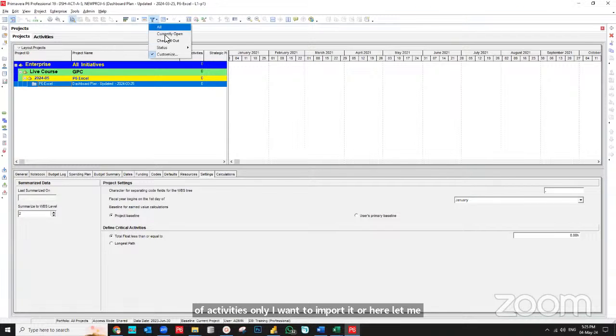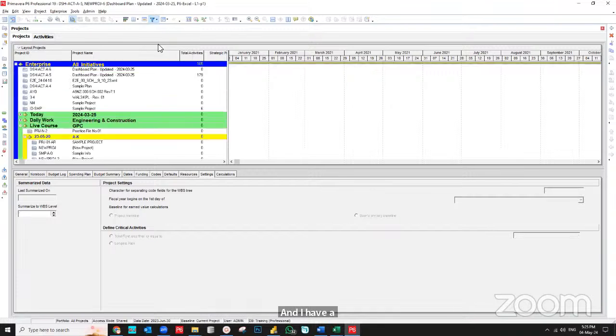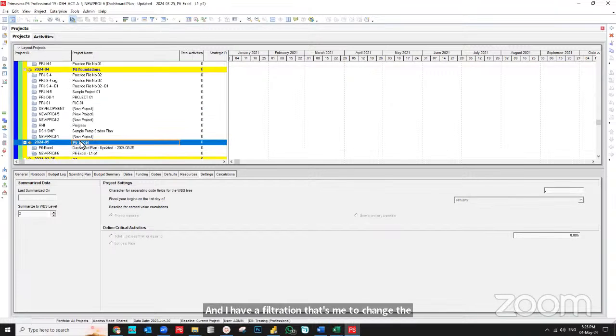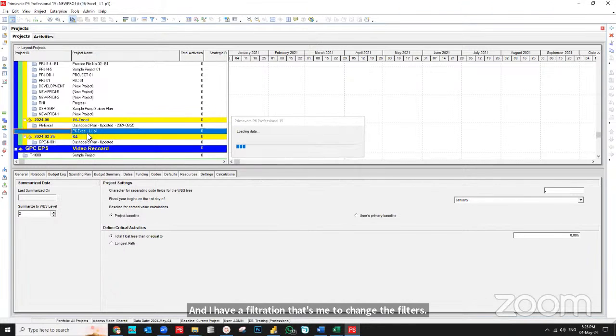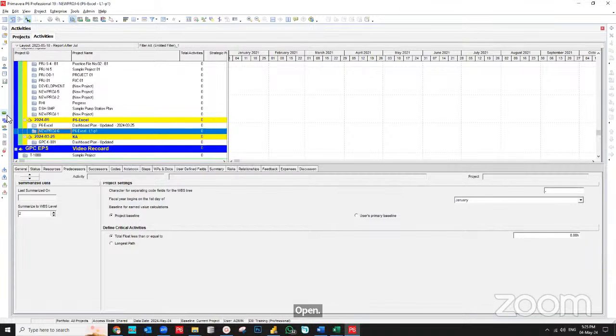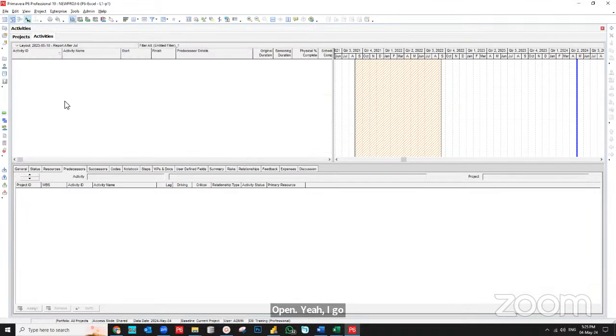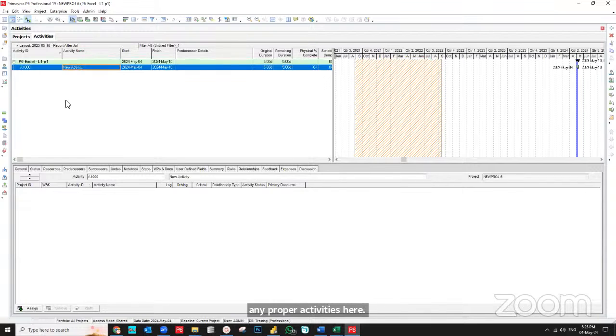And I have a filtration. Let me change the filtration. Okay, here it is. Open. Then I go to the activity. As you see, I don't have any proper activities here. Then insert one, only one. That's it. I generate only one activity, and it will be generated based on my default setting.